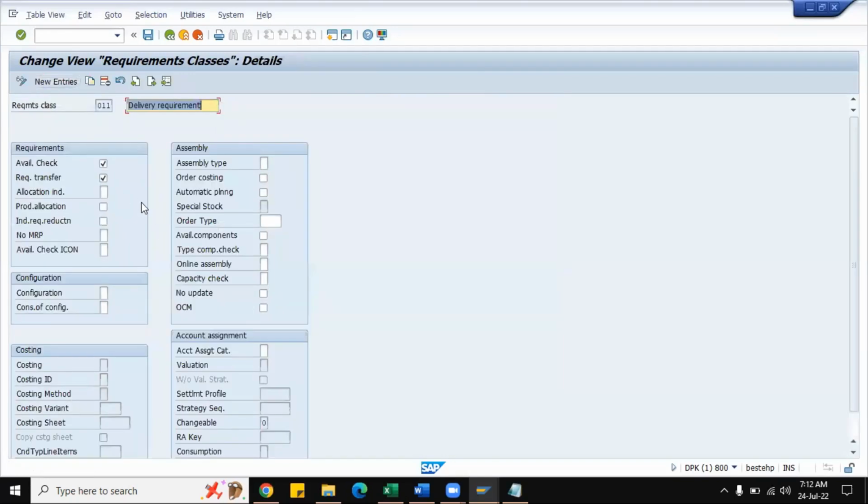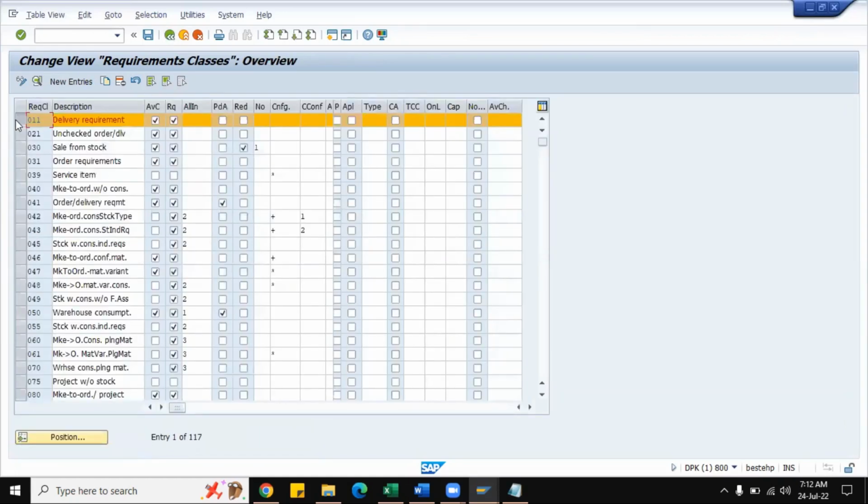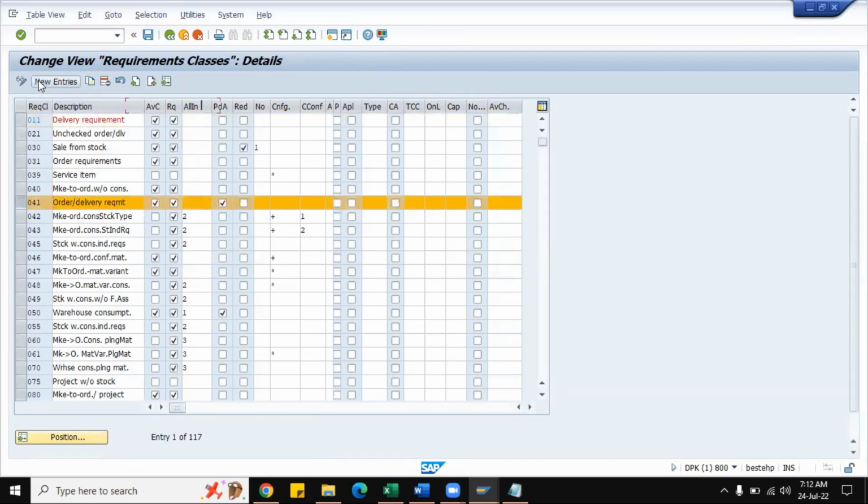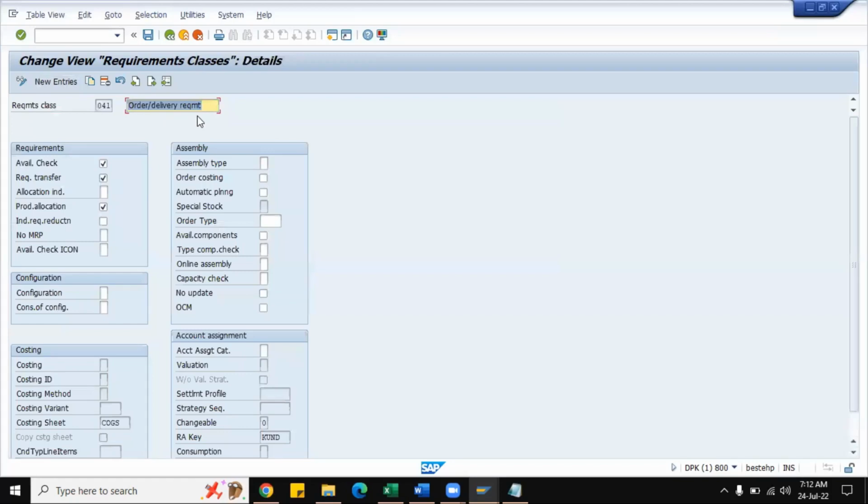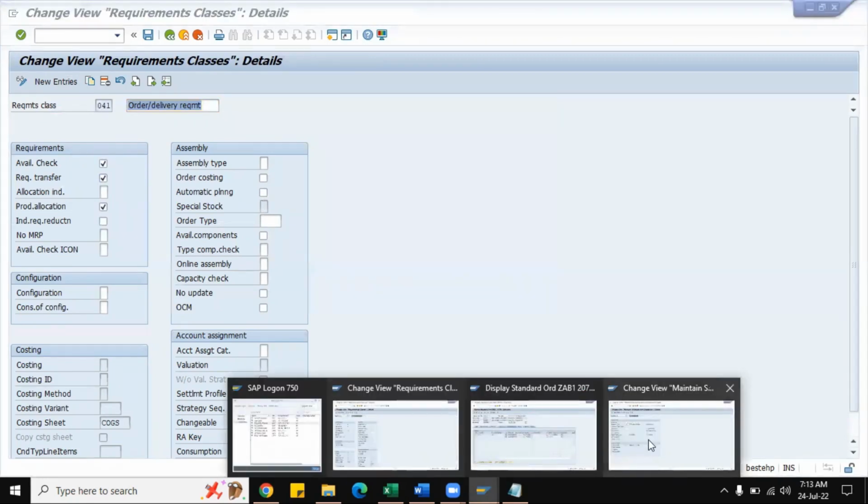Here we are not going to do anything. Okay. So this is completely the call of PP and QM people. So we are not going to do anything here. But however, you must know these indicators must be activated. So 041, it is the order as well as the delivery requirement. So availability check, requirement transfer, and then product allocation. So these three parameters have been checked here, even if it is not checked in the schedule line category.